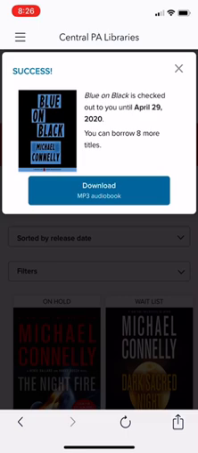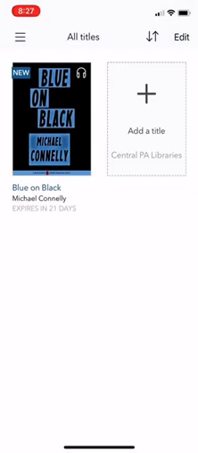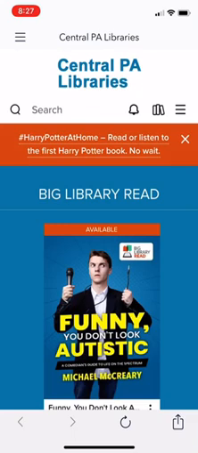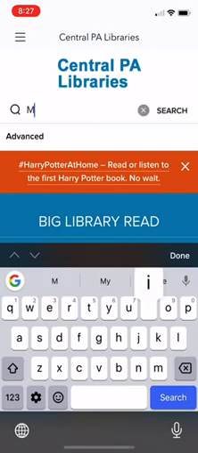Okay, so to get to it, I'm going to tap the hamburger icon on the top left-hand corner and go to bookshelf. And right there, it's ready, and then you tap on it, and it's ready to play. Now, I'm going to go back and add a title and show you how to do this with an ebook, one you would read.